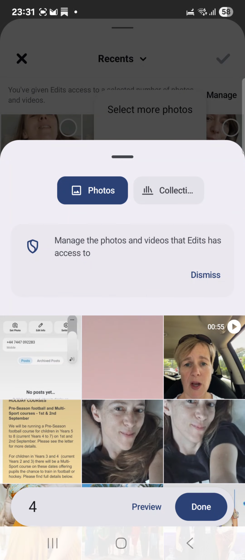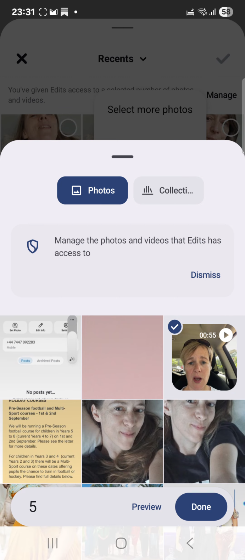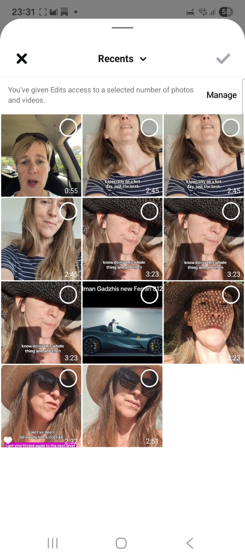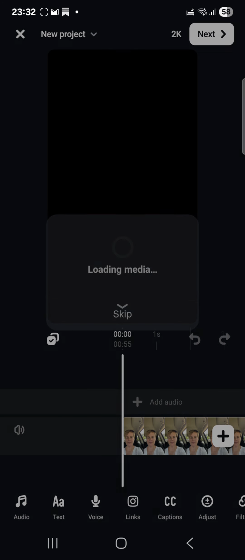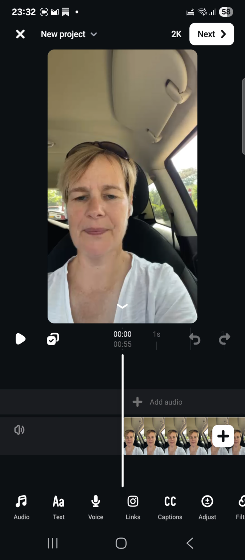We're looking for this one that Emma made of herself in the car. So that is 55 seconds. We're going to select it again and we're going to select the tick. Now the media is loading. What we're going to do next, I'm just going to mute the sound for now.